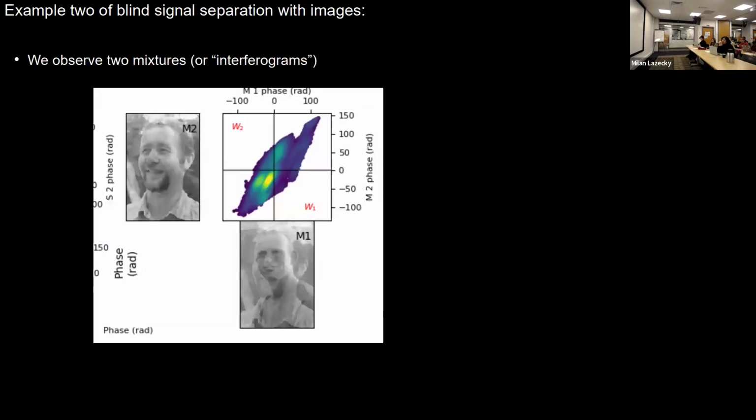So as an example of this, our interferograms, which are mixtures, here are two University of Leeds staff. Any ideas? M2 is easy. That's Tim Wright. Does anyone know what M1, that mixture, is? Who else is in there? Well, it's Andy, right? Well spotted.